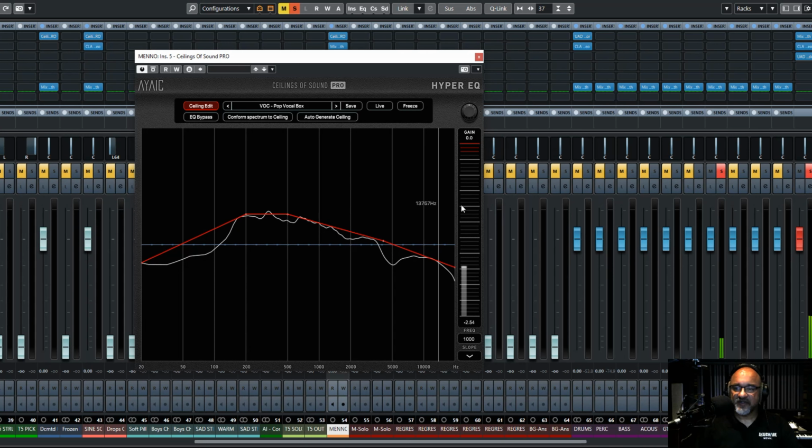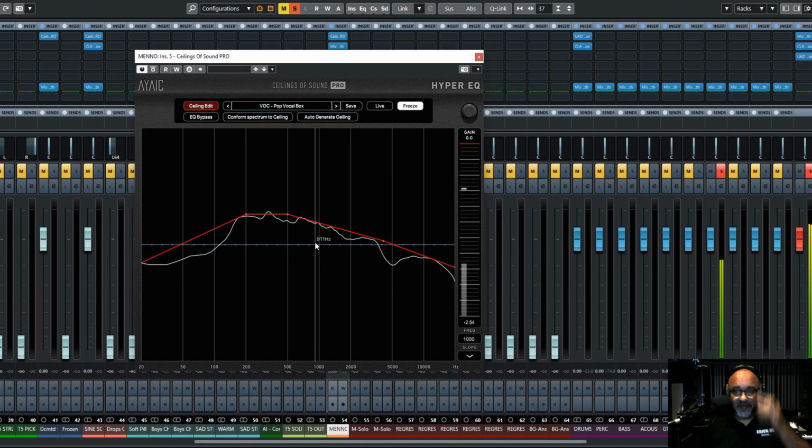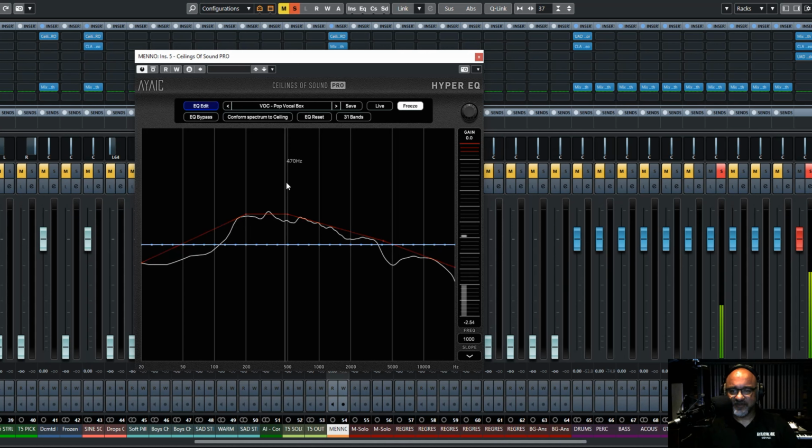Okay, so the spectrum has learned. We will freeze it. And you can see it's pretty close. But there's some places where it surpasses and it's not quite there. So let's just go into our EQ and we will make adjustments ourselves here.